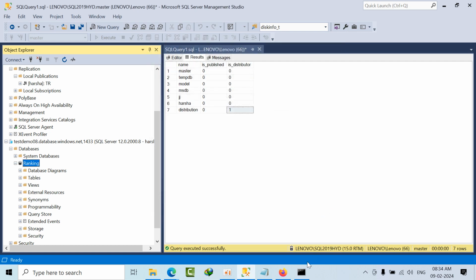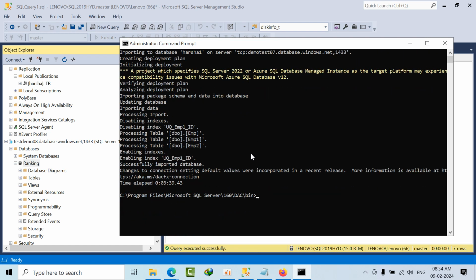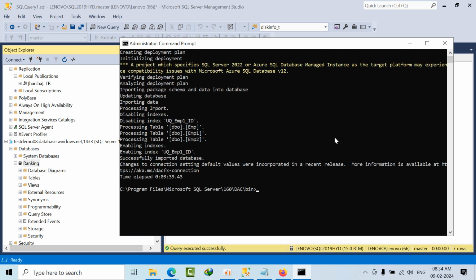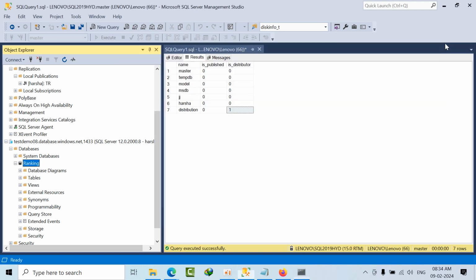Click the close button. Now meanwhile we will see this. We deployed the snapshot previously, right? It was imported successfully, and the time taken was 3 minutes, 39 seconds and 43 milliseconds. Okay, so this is how we have to import from SQL Server to Azure SQL database using the SQL package. I'm just closing this window.